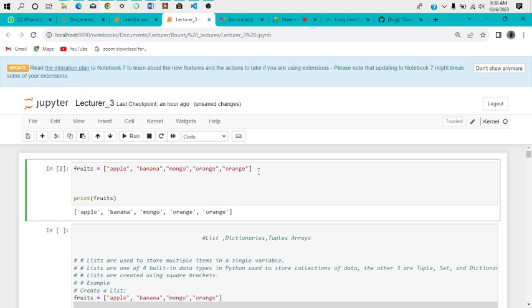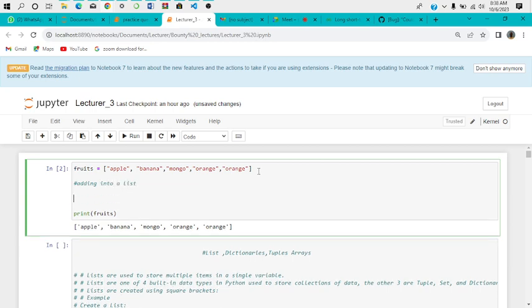So we can just try to add an item to our list here. We use a function that is called append. And how we do that, let me just write a comment here. Adding into a list. So we are going to use the list name dot append. Use the append method, and then we can just add whatever we want. Maybe we can add cherry in our list.